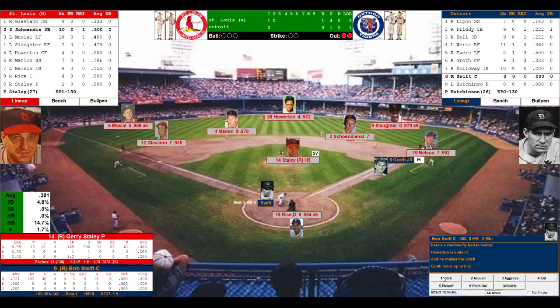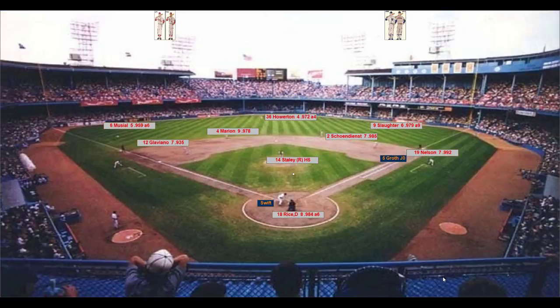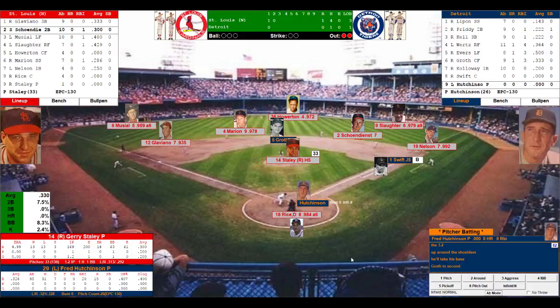Staley looks to first, Nelson holding Groff on. Gets the sign from Rice. Here's the pitch to Swift. And he walks. So it's first and second, 2 outs, and here comes the pitcher, left-handed batting, Freddie Hutchinson. Hutchinson, an excellent hitting pitcher.